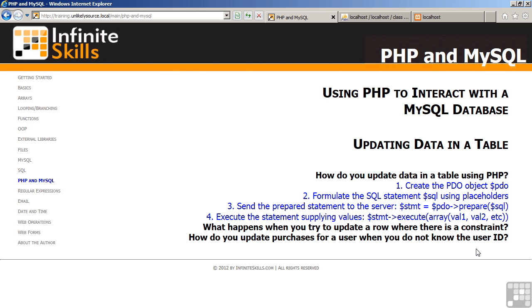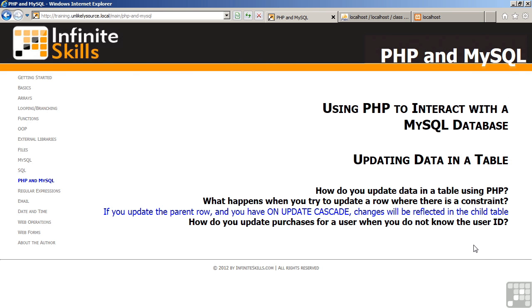What happens when you try to update a row where there is a constraint? If there is a relationship and the constraint is set to on update cascade, changes will be reflected in the child table. If you attempt to modify a column containing a primary key or a unique index, and the value that you supply is not unique, you will also return an integrity constraint error message.